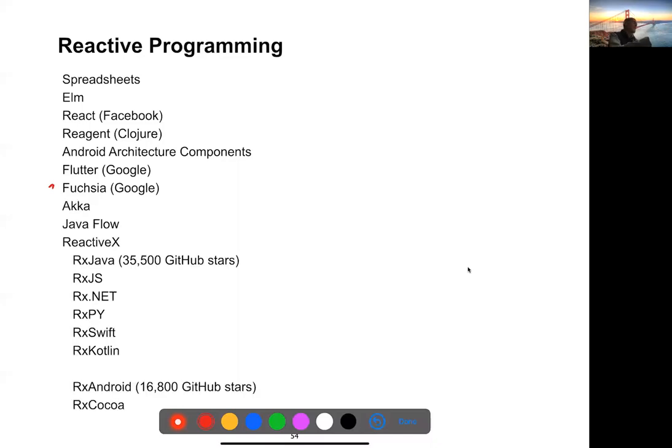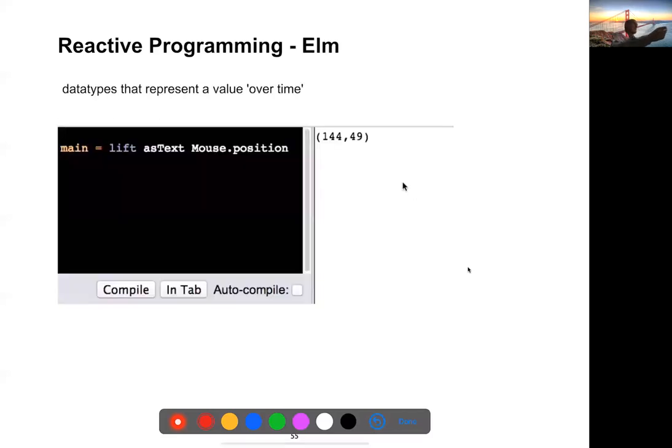There are various other systems that use reactive programming. RxJava has 35K stars on GitHub. If you know about GitHub, you realize that's a lot of stars, so it's very popular. There's a version for Swift, and there's a version for Kotlin. This is just to give you some background.